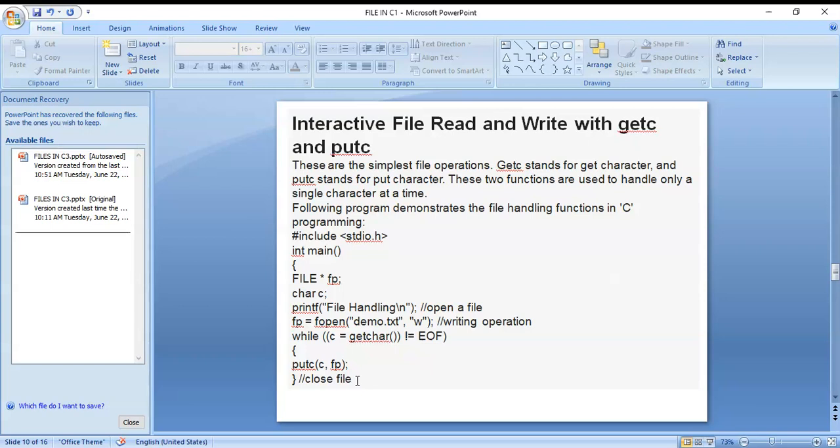Next, the header file stdio.h, then the main function with opening braces. Next, FILE *fp is the file pointer and c is a character data type, and printf "file handling". fp = fopen(...). In the fopen function you mention the text, the file, and the mode, that is, which mode you want: writing mode, reading mode, or append mode. Whichever mode you want, you open the file in that mode.